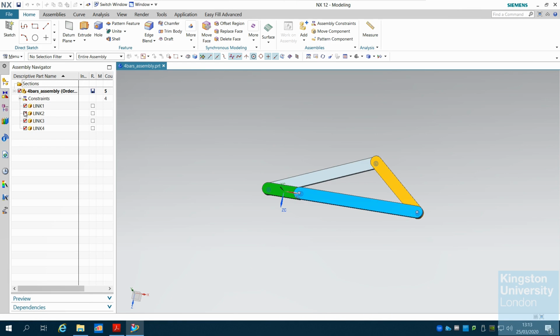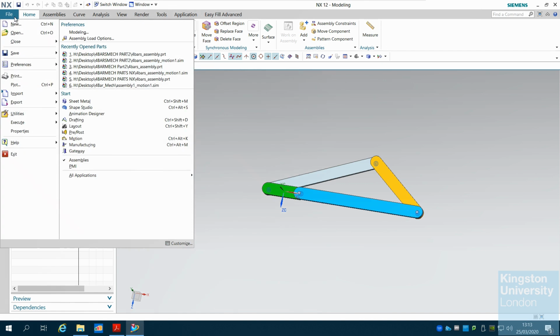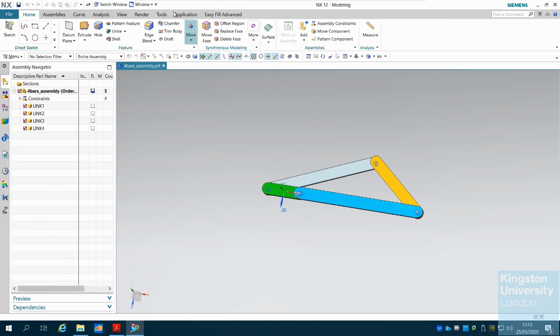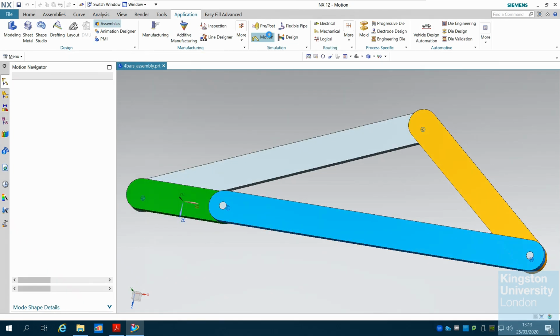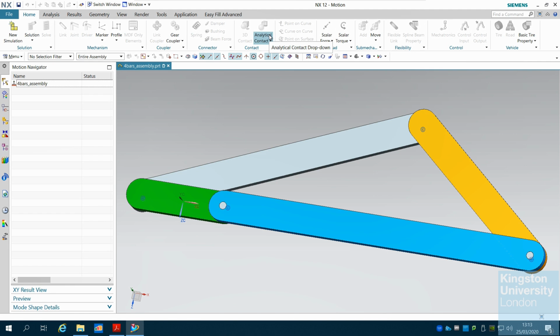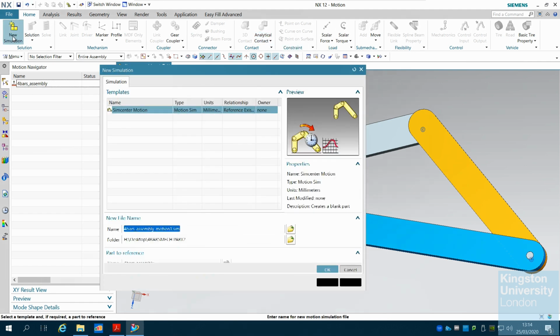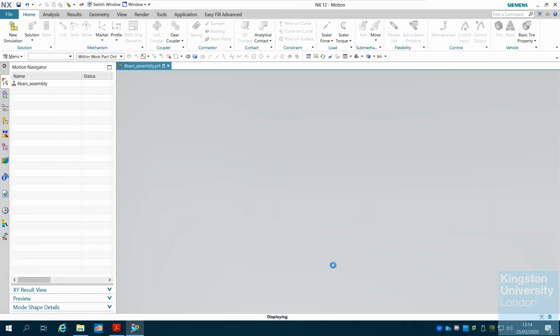Okay, you can see in the assembly we have the constraints, the parts, the links, everything we created in the previous exercise. We can just go to File and Motion, or you can go to Application, Motion, it's the same. For me, it's easier to access it from File usually, but you can access it from both. New simulation.